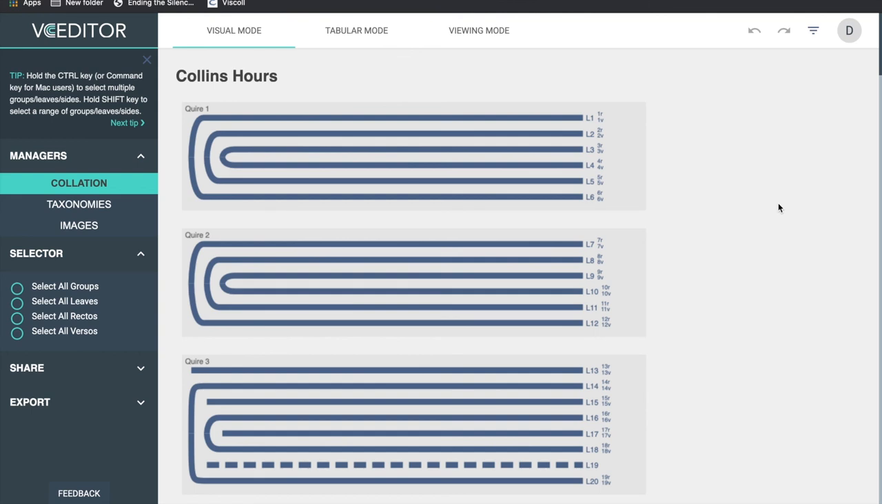Since you've gone through all the trouble of sitting through the hour of tutorial, I thought I would give you a sneak peek of the new VCEditor and how the Collins Hours diagram looks in there. So this is what the new collation modeler is going to look like. And this is where you make the changes. And you can see that I've already done Collins Hours.